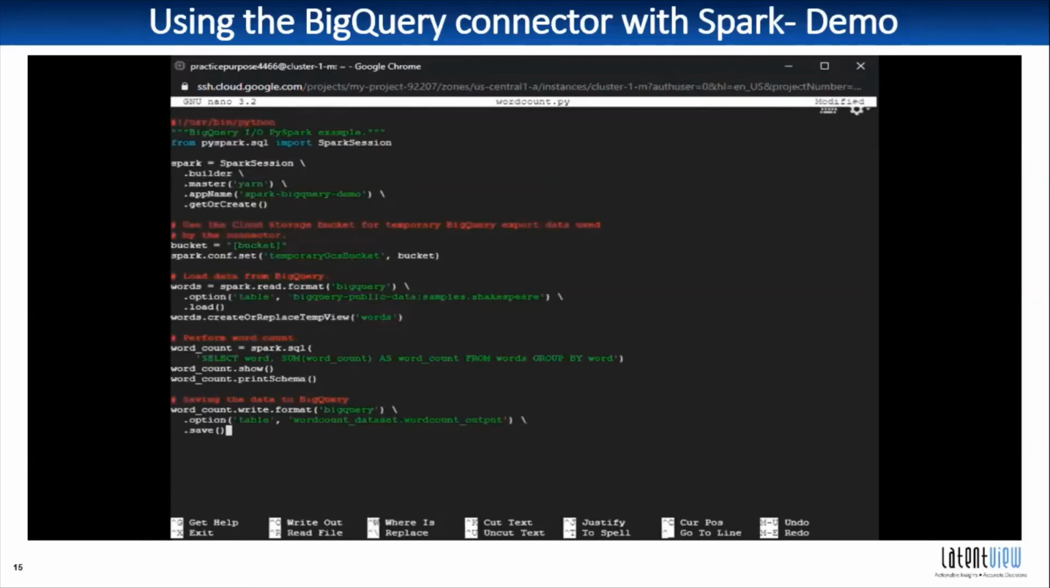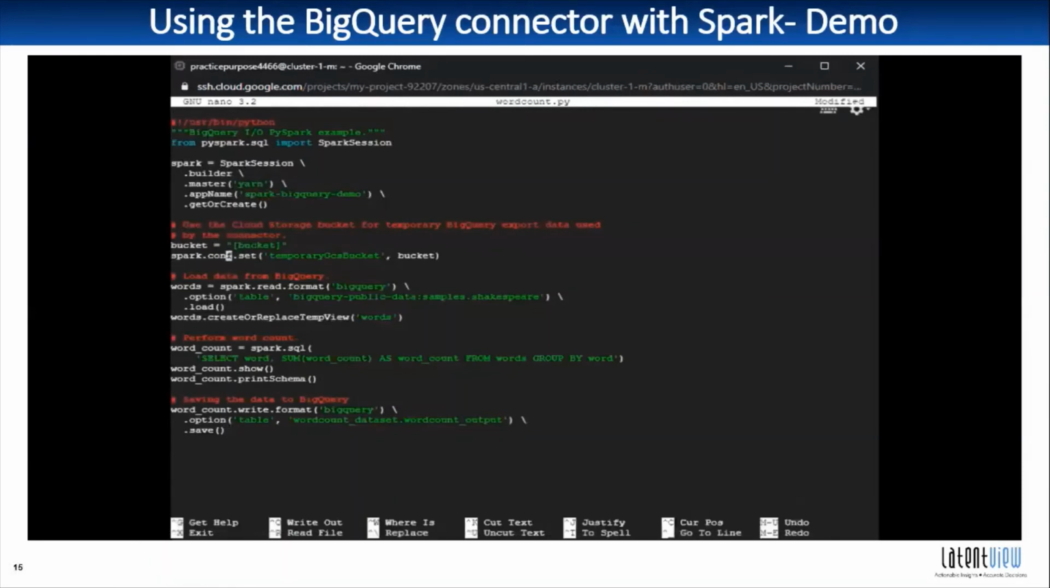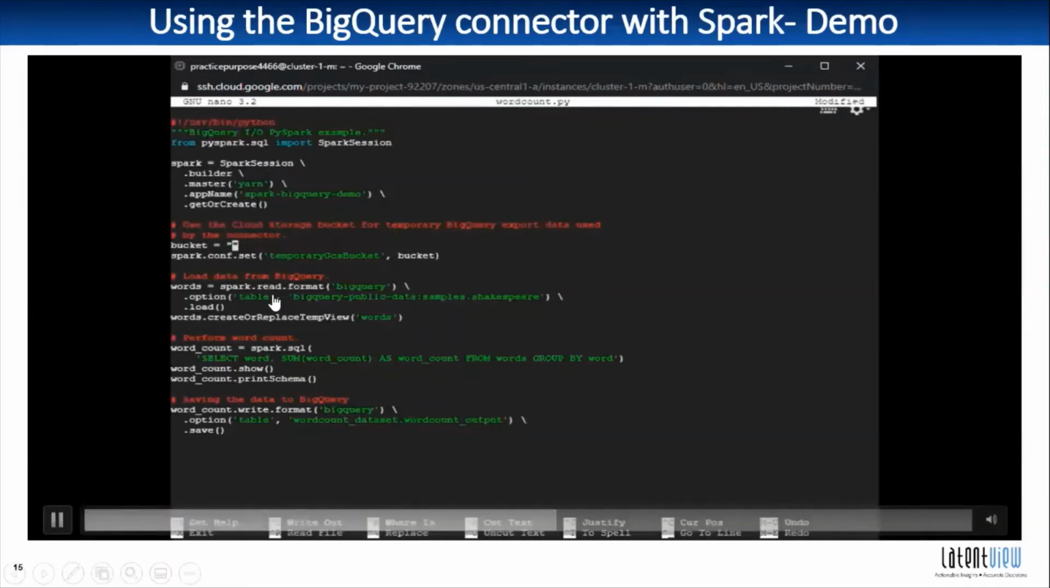Here you can see we are initially creating a Spark session object using the SparkSession.builder function. And then we are using the bucket that we created for temporarily storing the results before copying them to BigQuery. So we'll be specifying the name here. And here we are loading the data from the BigQuery sample data set using the read.format function. And then we'll be performing the word count program.